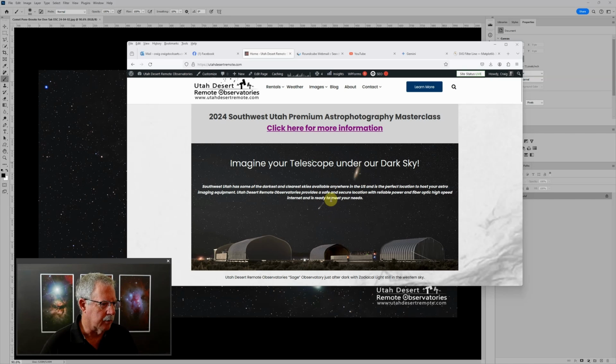In fact, the picture that's currently on our home page is a picture I took, I think, last month that showed the comet Pons-Brooks and Andromeda very low in the west beyond our observatory buildings.